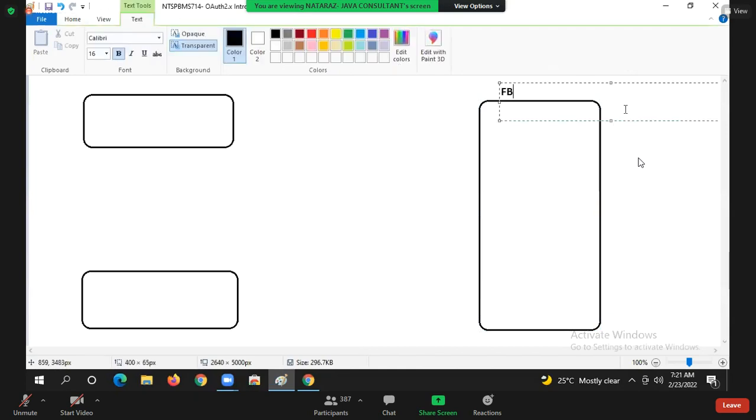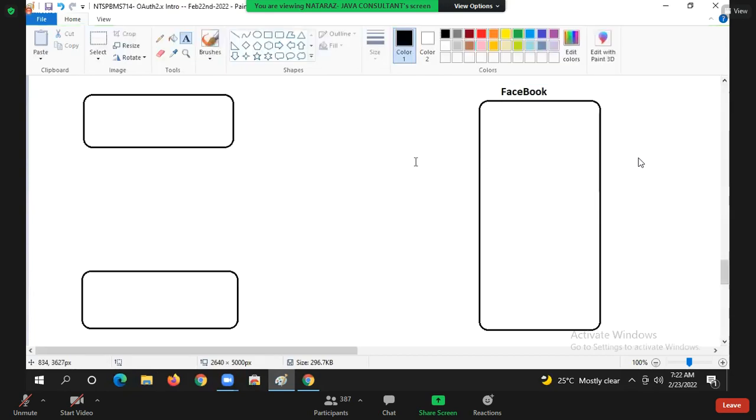Let us assume this is my Facebook. Inside Facebook, I have an authorization server and I have a resource server. Everyone getting? It's a complete diagram. Again, don't look at the third step, which is including the first and second steps. Everyone getting my point?